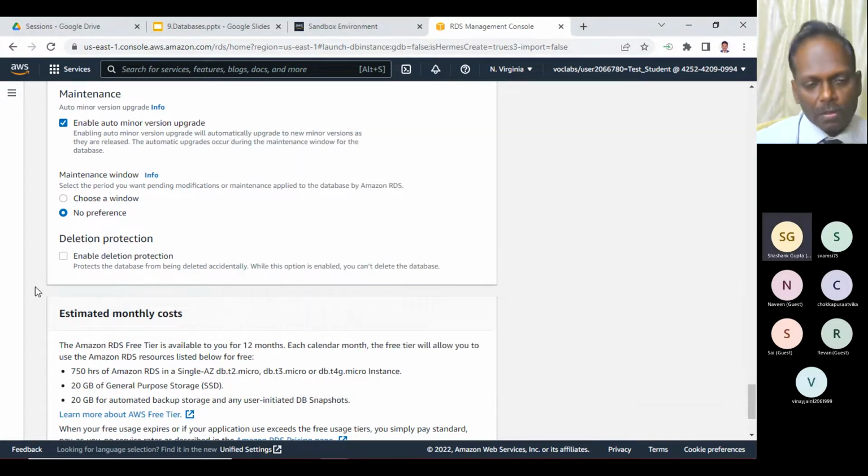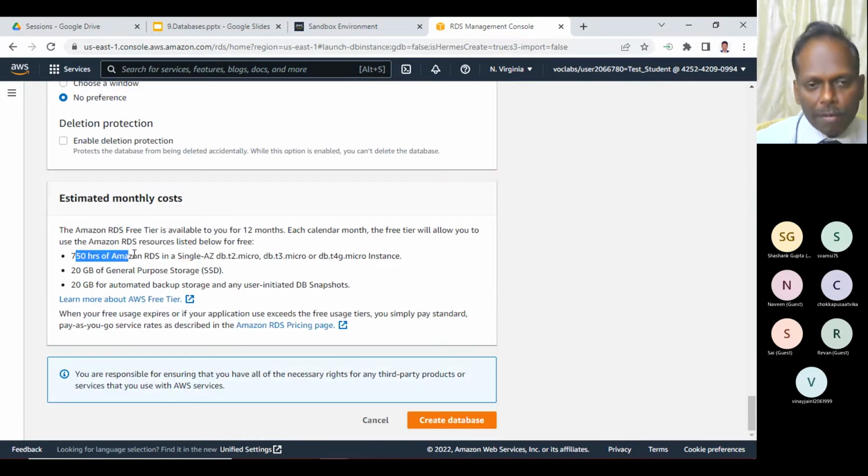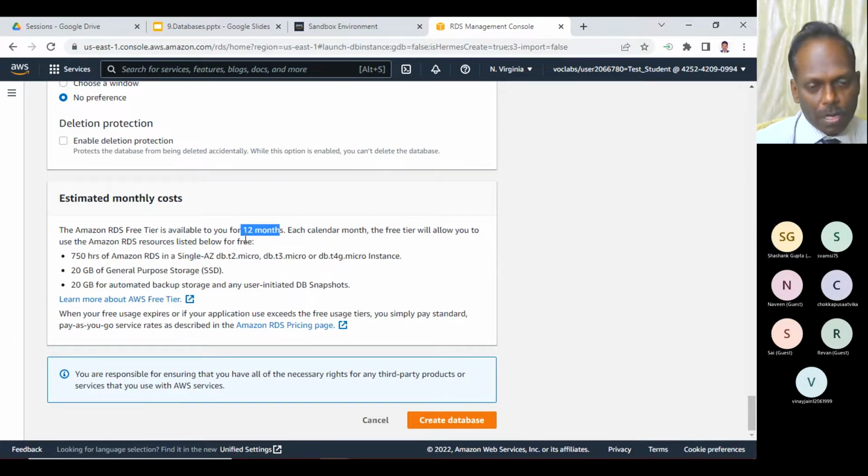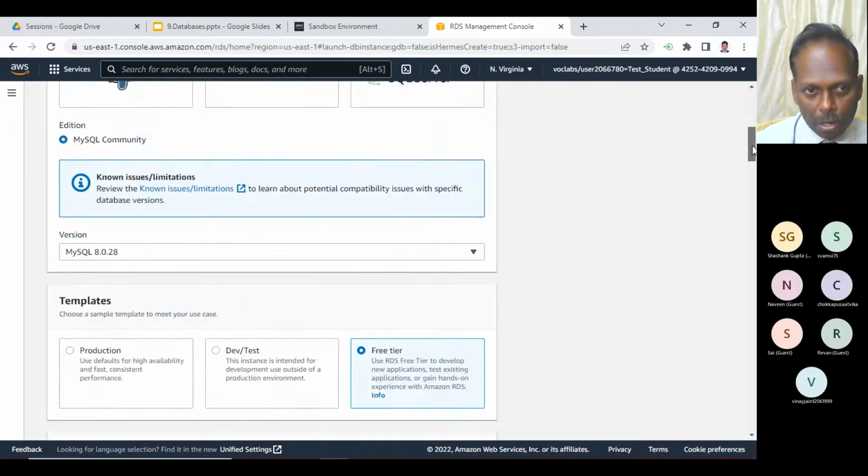Yeah, all things done. You can see here 750 hours is free for you in a month and 12 months. 20 GB is free. 20 GB of automated backups also is free. So once all these things are done, you see this one, all the things.